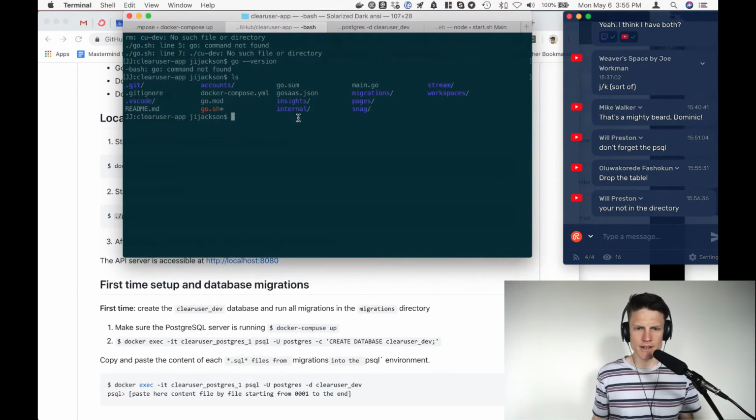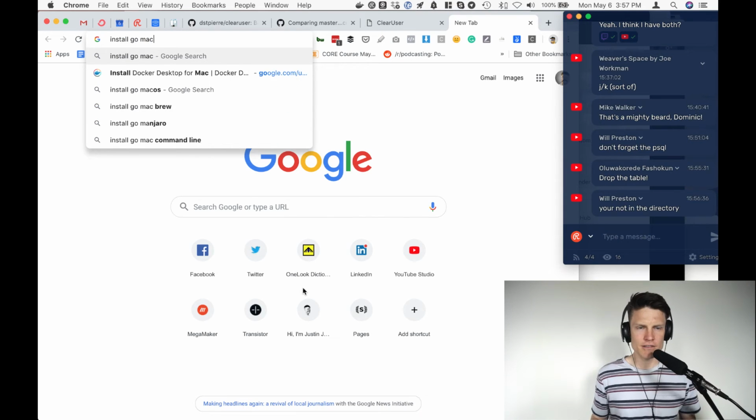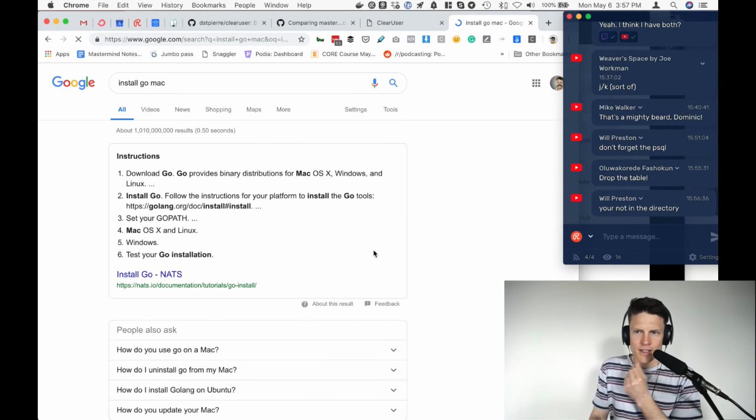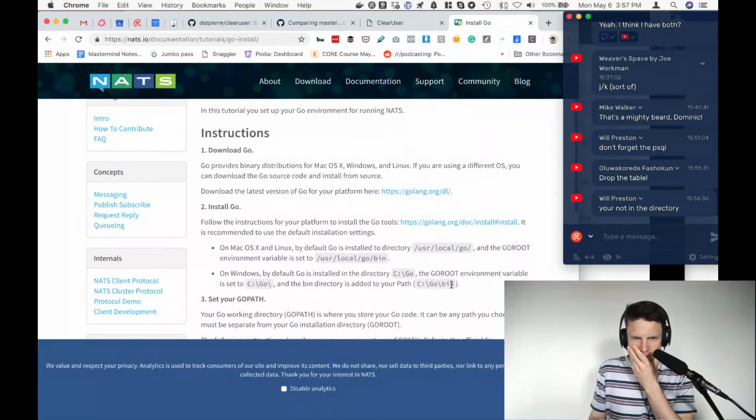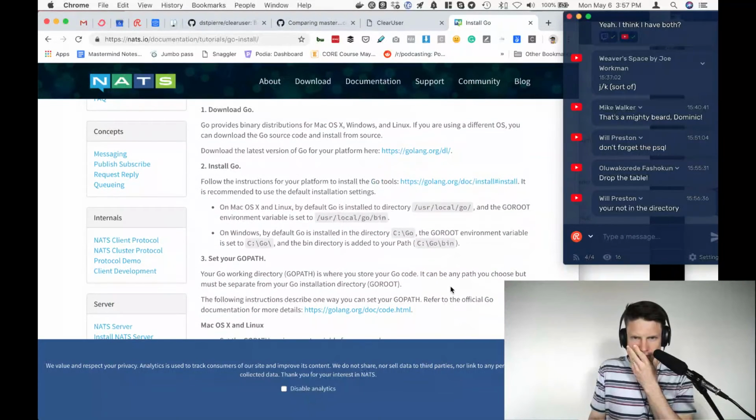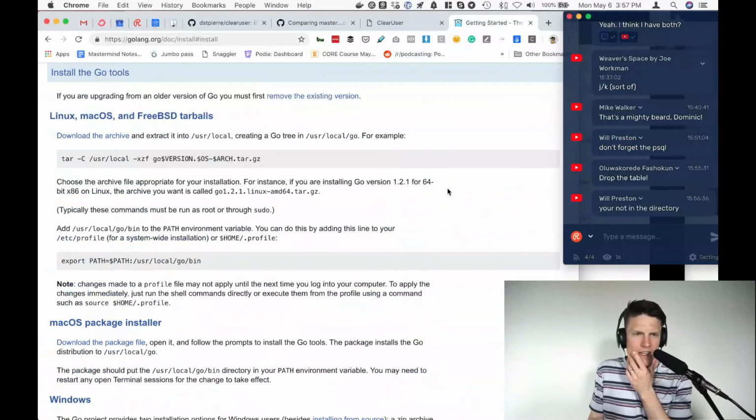Okay, and how do I do that? You will go to the internet and search "install Go Mac." All right. I would go to golang.org probably. Okay. Don't follow these instructions. No. Just type golang.org and there will be the download.